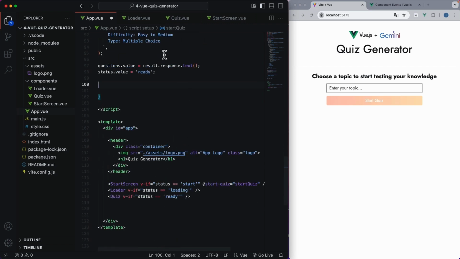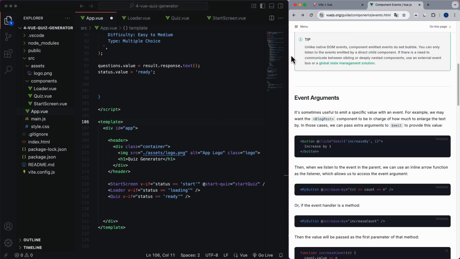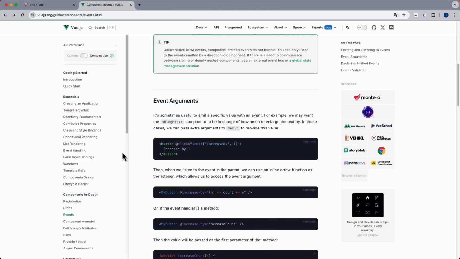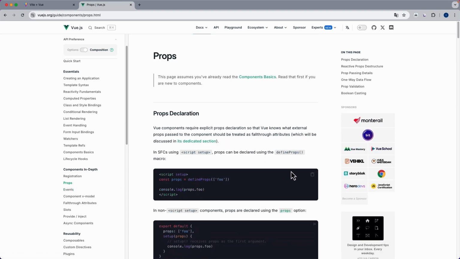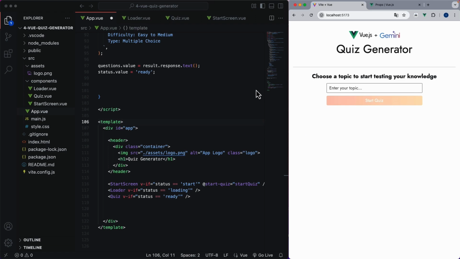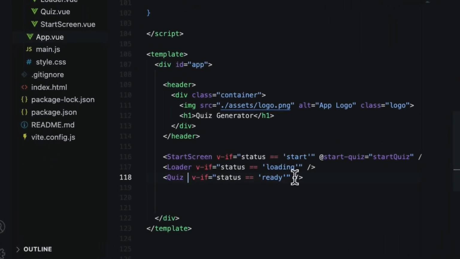Now we need a way to pass these questions to the quiz component. And we are going to do this using props. So let's go to the VueJS documentation. And if you want to read more about it, you can go under Components in Depth to the props section. Here you are going to learn more about how to work with props. So back to the project, we are going to create a new prop right here. We are going to add it as an attribute of this element, so we can call it the same name of the variable. In this case, it is questions.